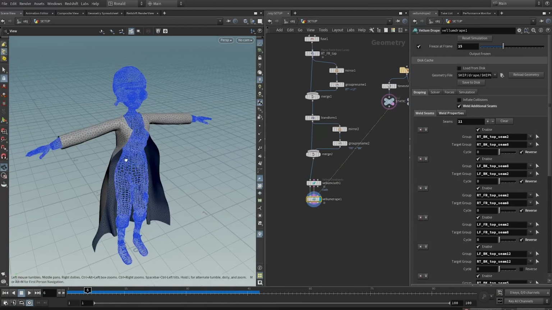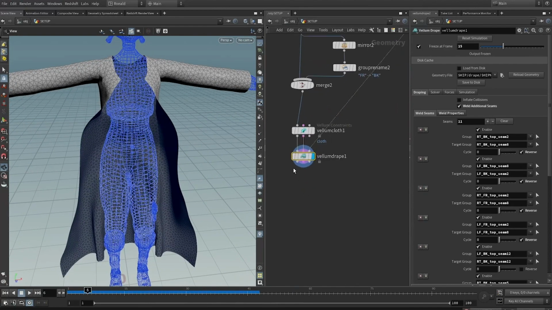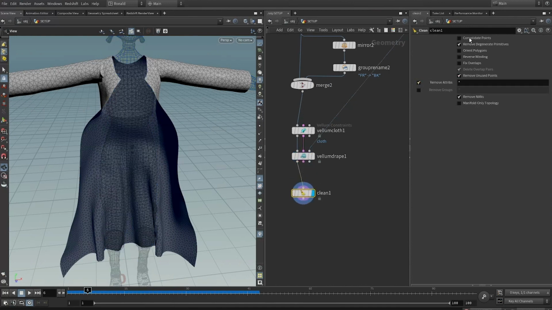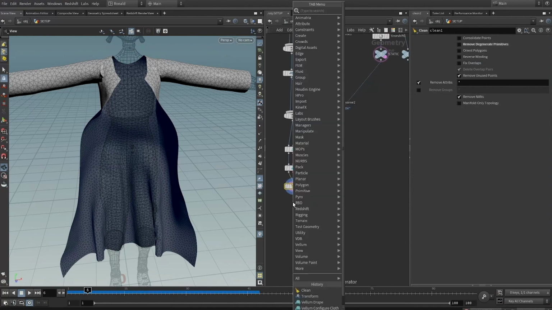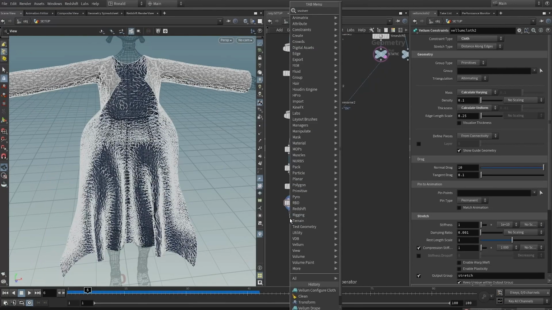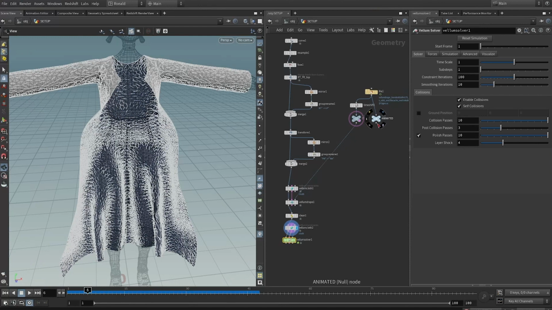And we're done with the modeling part of it. Now it's time to clean up all the existing attributes and uncheck Remove Degenerate Primitives, because sometimes we can lose important information if we leave this checked. And next we can drop down a Vellum Configure Cloth to reconfigure our cloth, and drop down a Vellum Solver. And this time we will input our animated geometry as our collision geometry.